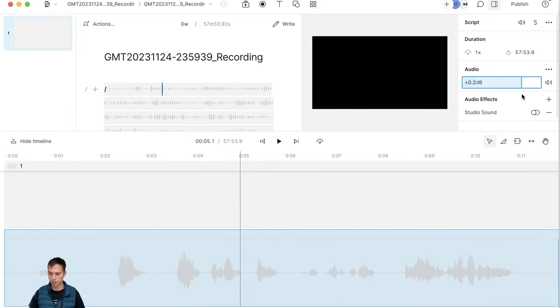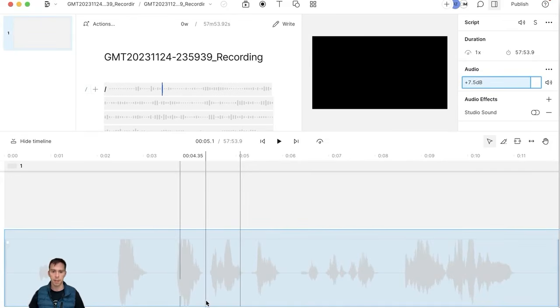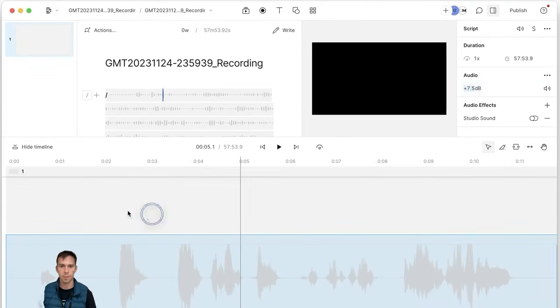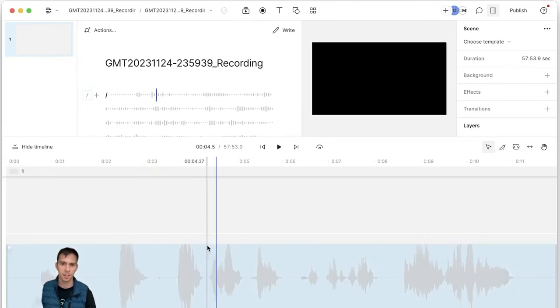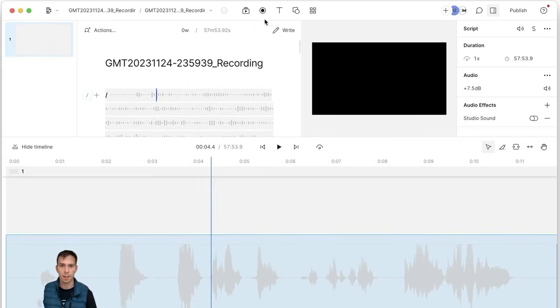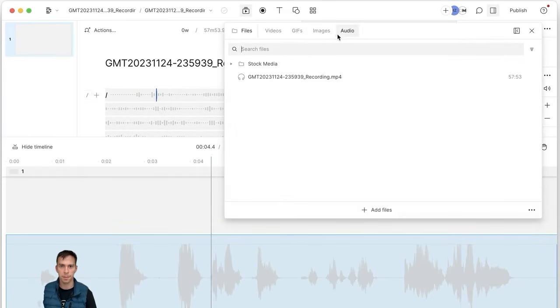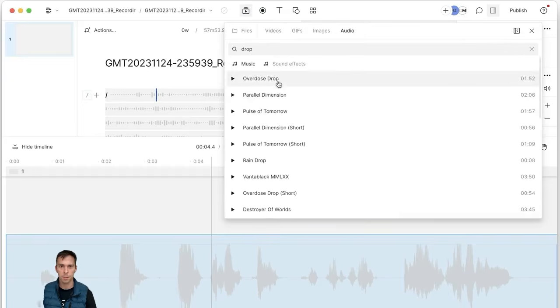You can also click in there and type in a number. So let me do 7.5. And now it's really big and it's actually going to sound blown out. So let's play it at 7.5 and see what that sounds like. So yeah, it's a little too blown out when you do that. Now, let me just add another layer in here for demonstration purposes. Let me add a music layer.